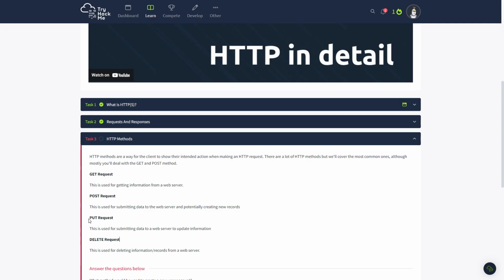So what is the difference between a PATCH request and a PUT request? The difference is that a PUT request updates the information completely, wiping the previous data and completely rewriting the new data. But in a PATCH request, only the requested data is updated.